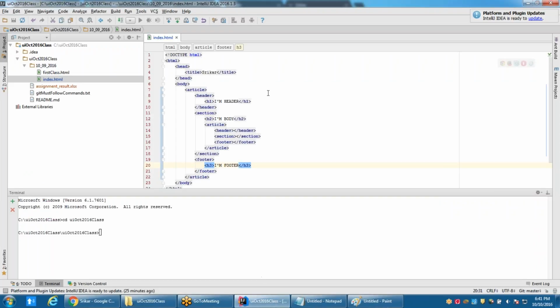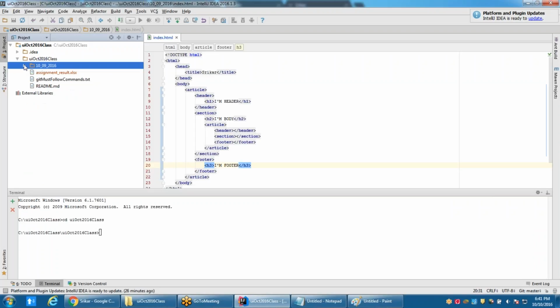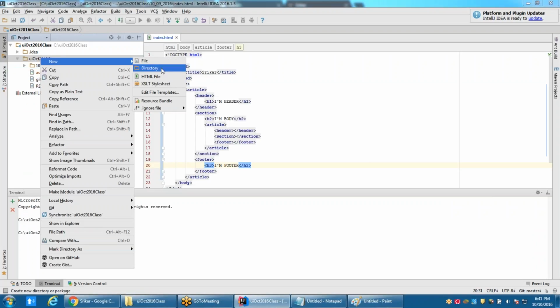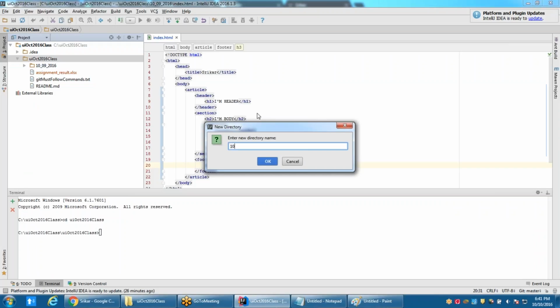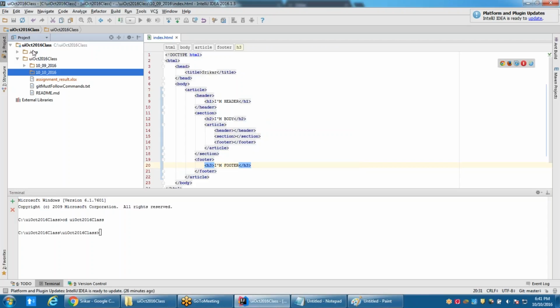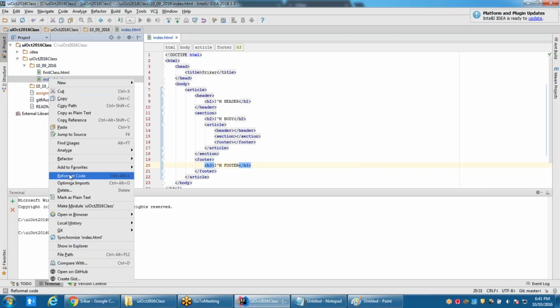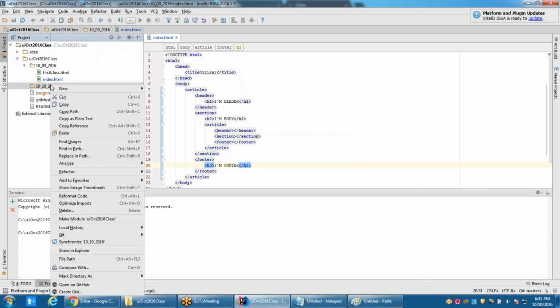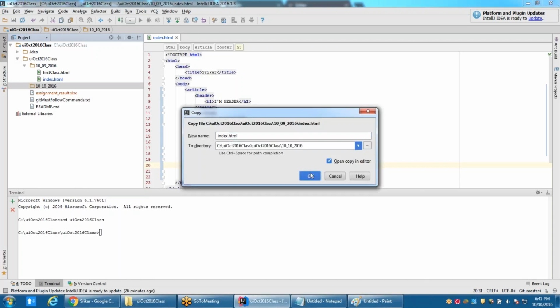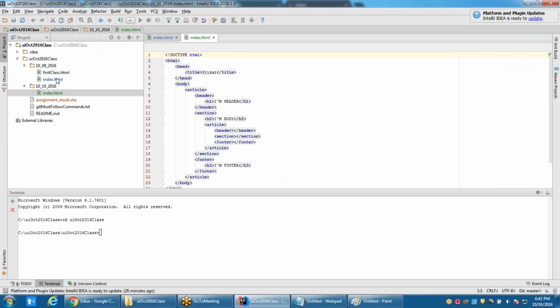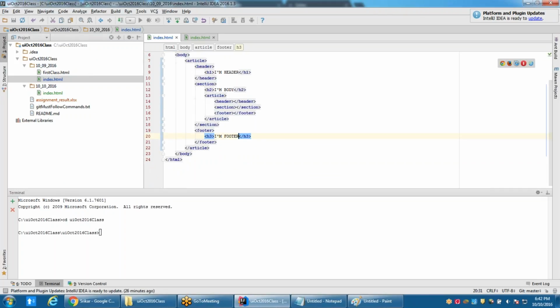So with this in our mind, what we'll be basically doing is, actually I forgot one small step here, I'm sorry. I will be creating a new directory. I'll be giving it today's date, and I will be copying this file inside this paste. And then I'll right click on the index file that I made changes to. Okay, this is the file I made changes to.